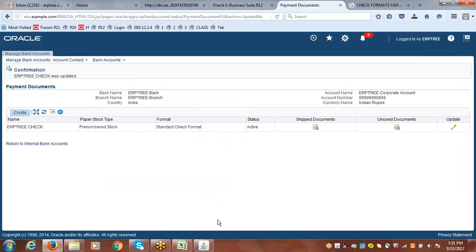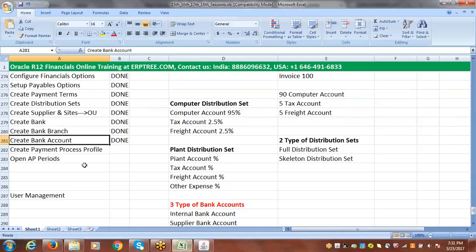Yeah, thanks. And the next point here is payment process profile. If you want to make the payment, you'll have certain rules or conditions.